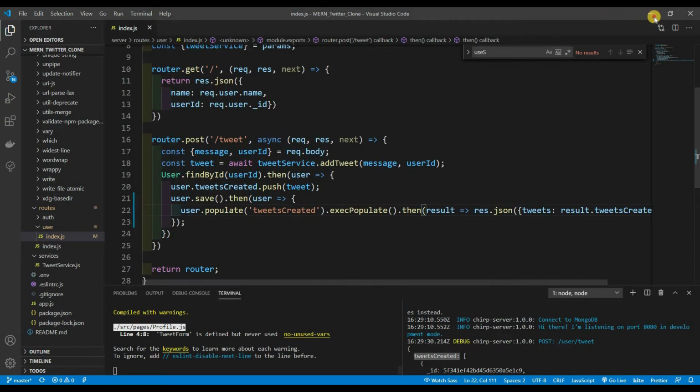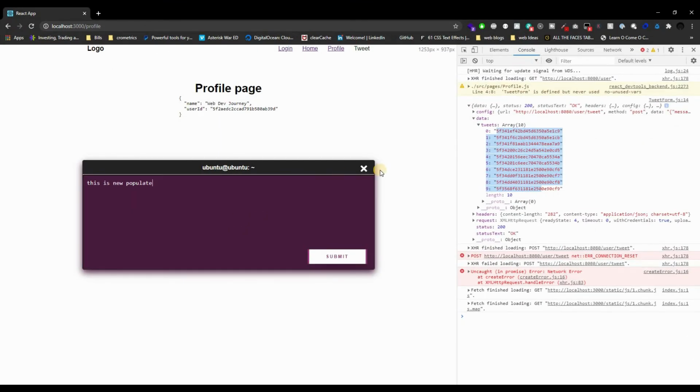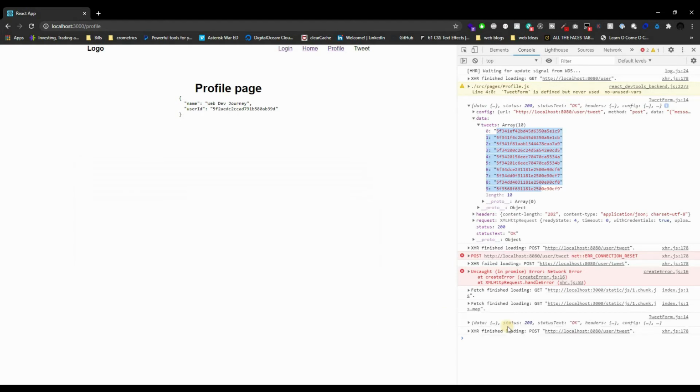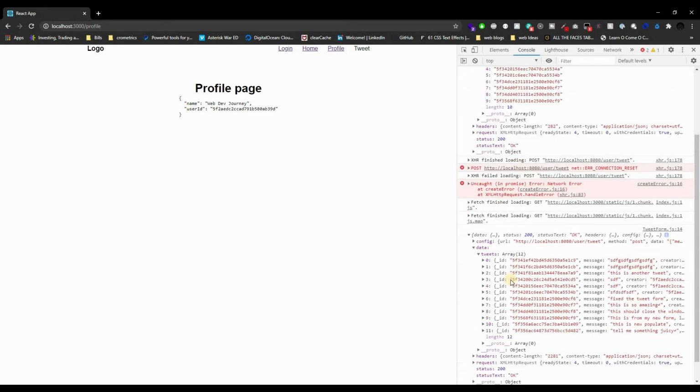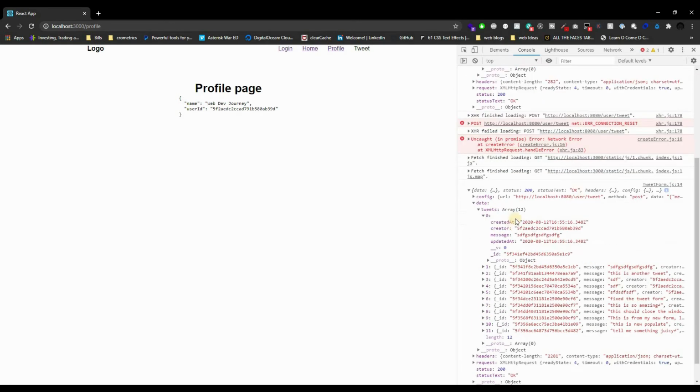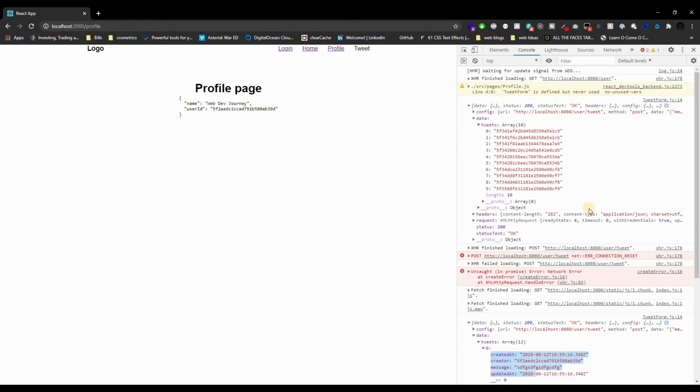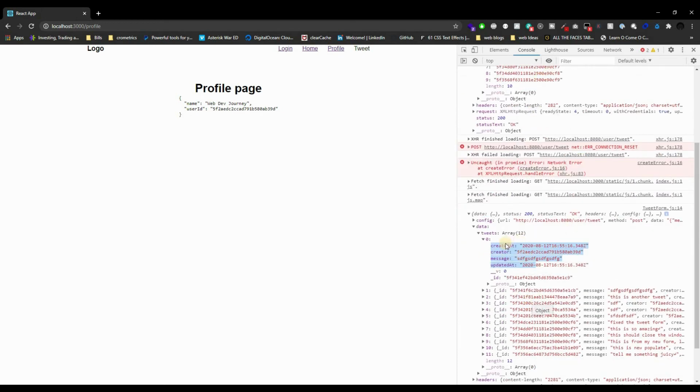All right, let's actually give this a go. Tell me something juicy. Submit, and we get some data back. Okay, which is good. Let me see. We got tweets, and you're gonna see that, hey, look at this. We actually have the actual tweets like we wanted, right? We didn't want the tweet IDs. We actually wanted to populate those tweet IDs with the actual information. And look at this, we actually grabbed it.